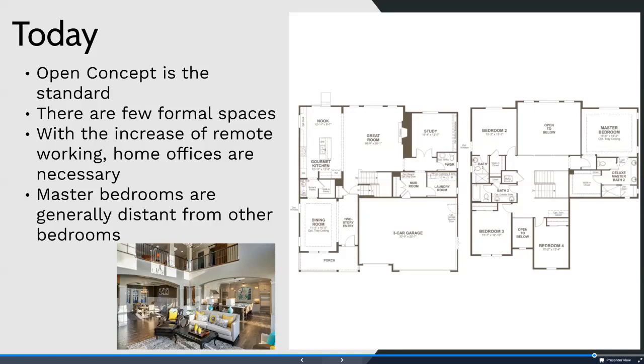However, with the advent of working at home and boundaryless work, home offices have now become absolutely mandatory in the middle class home, where you have a space for one or both parents to work in private. We also see master bedrooms being separated and distant from the other bedrooms, again allowing for more privacy for the inhabitants. So as you can see in this brief study, you can chart many of the sociological developments in America as they affect our homes today.